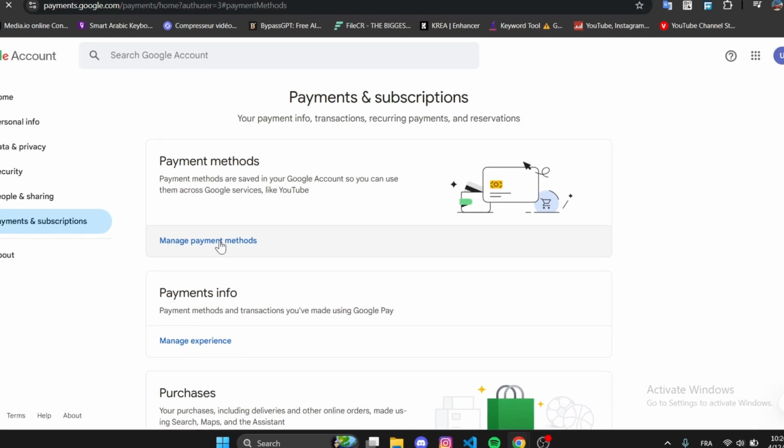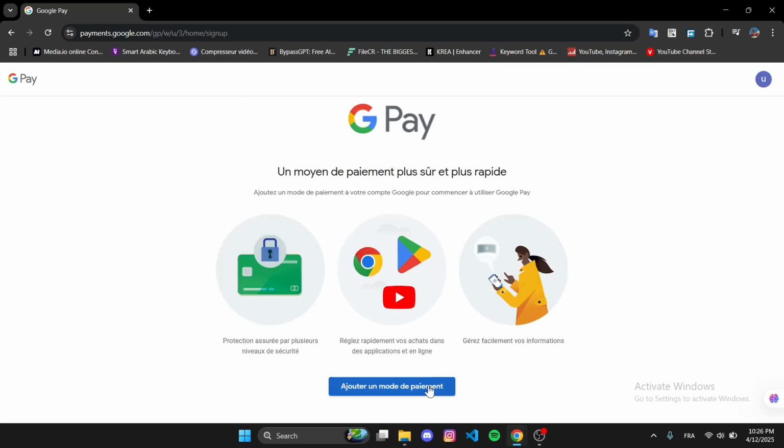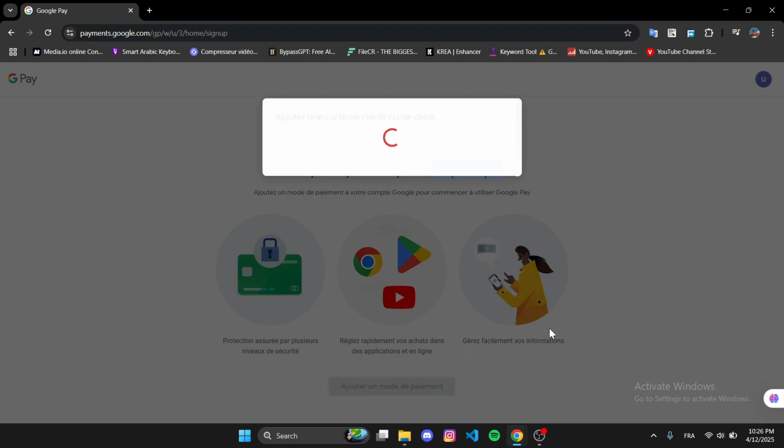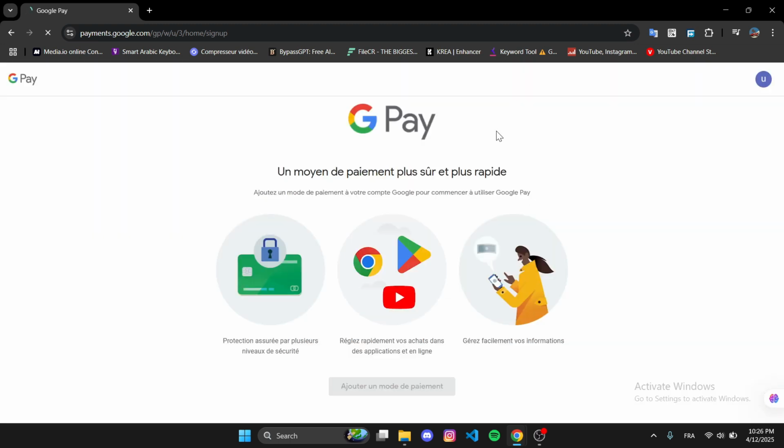Here you'll see all your saved payment methods. You can add a new payment method by clicking Add Payment Method, or remove an existing one by clicking the three dots next to it and selecting Remove. You can also update payment details by clicking on the payment method itself. Once you've made the necessary changes, your payment methods will be updated accordingly.